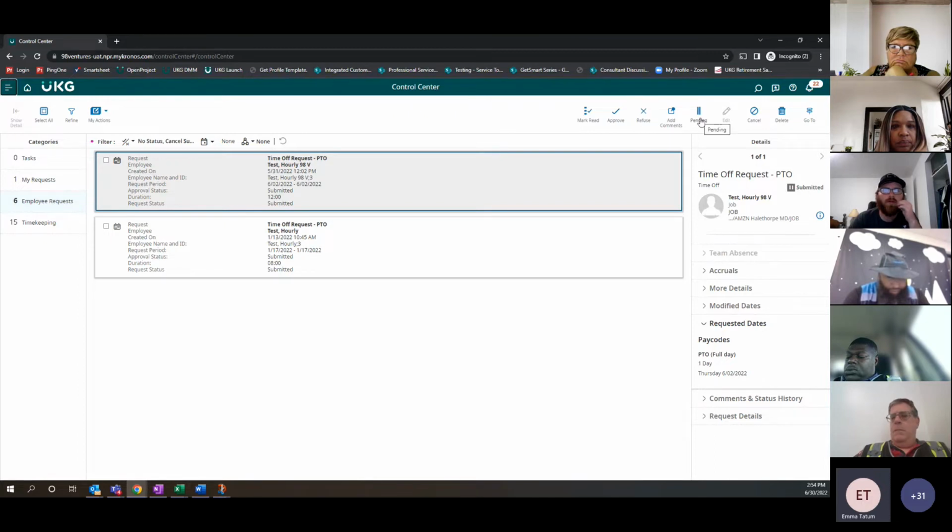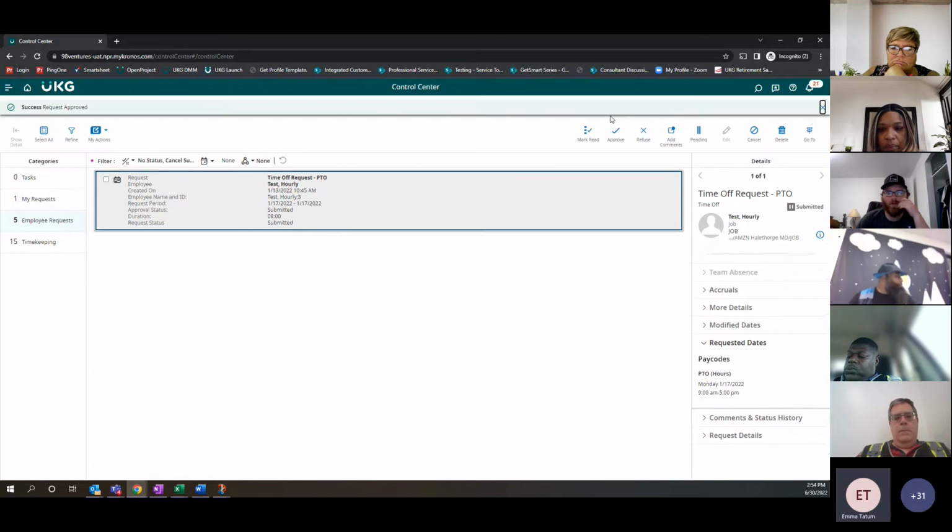You can select pending. I don't see this used as often, but if you selected pending, it's really just to notify your employee, like, okay, I've seen your request, but I'm looking to see if we can actually approve it or not. But typically I just see approve and refuse. So you would just select this and then hit approve.